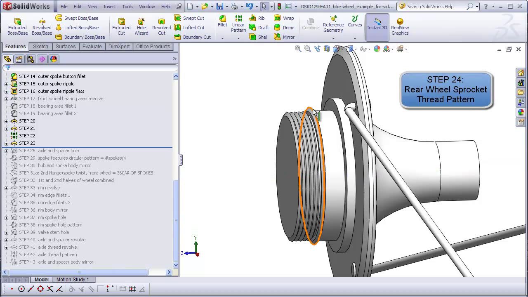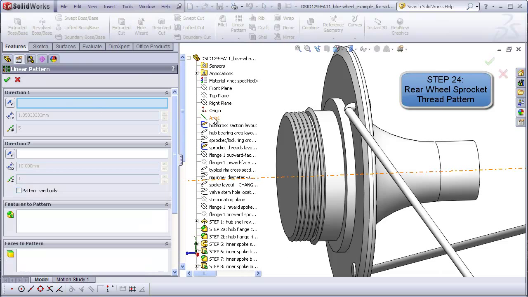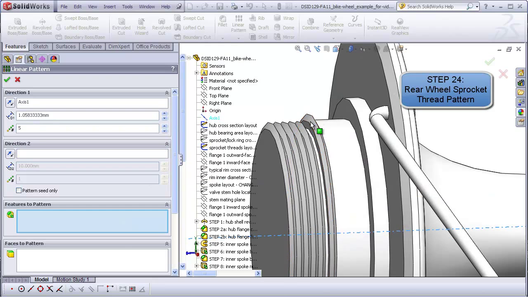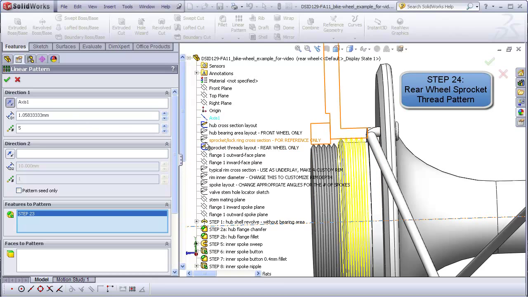Again, we are going to pattern these threads. Direction we will use is axis 1. The feature we will pattern is this thread. It's going the wrong way, so I'll flip the direction. We still have the distance left from the original pattern. This distance is the same distance we want to use for this thread. 5 threads is about right.